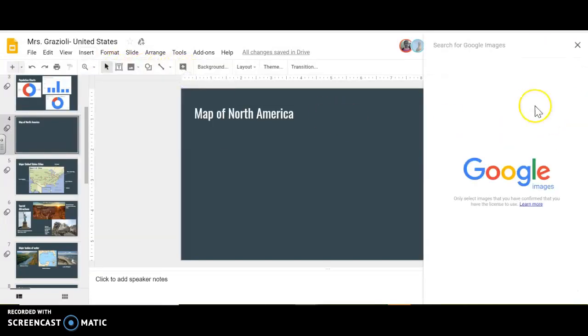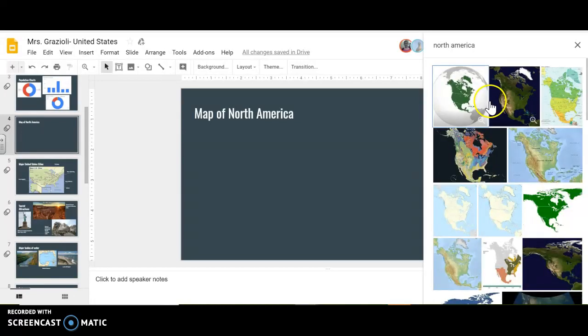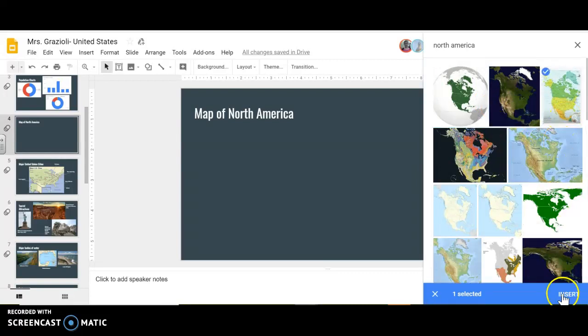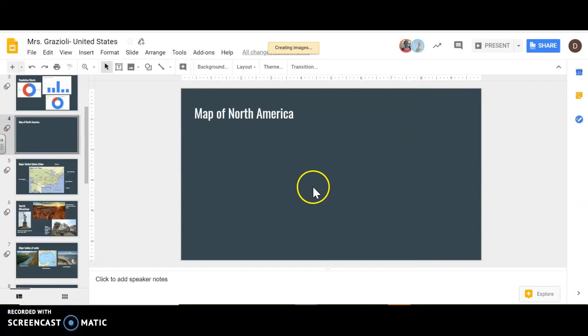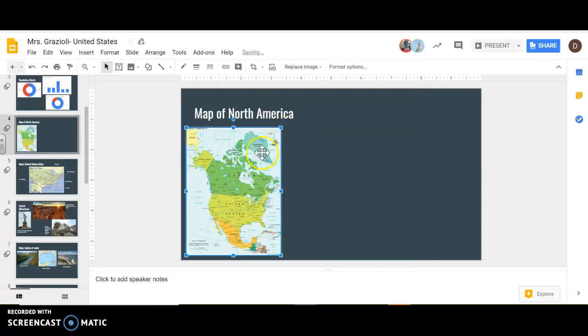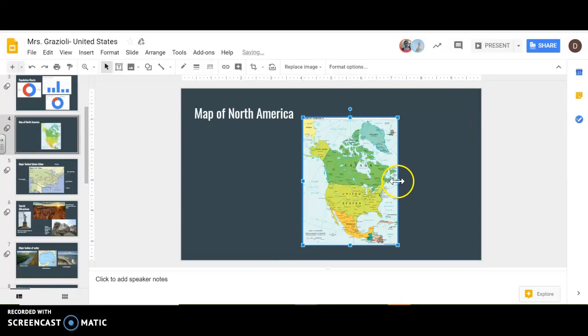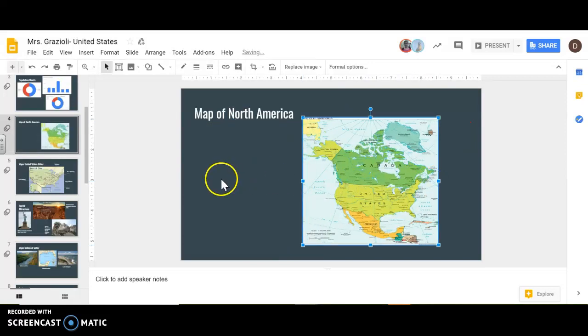We can search the web for that. I'll just do North America. We'll click and insert that in, or you can just copy and paste an image from Google Images. So you want to center that however you want. Make it a little bit bigger, it doesn't matter.